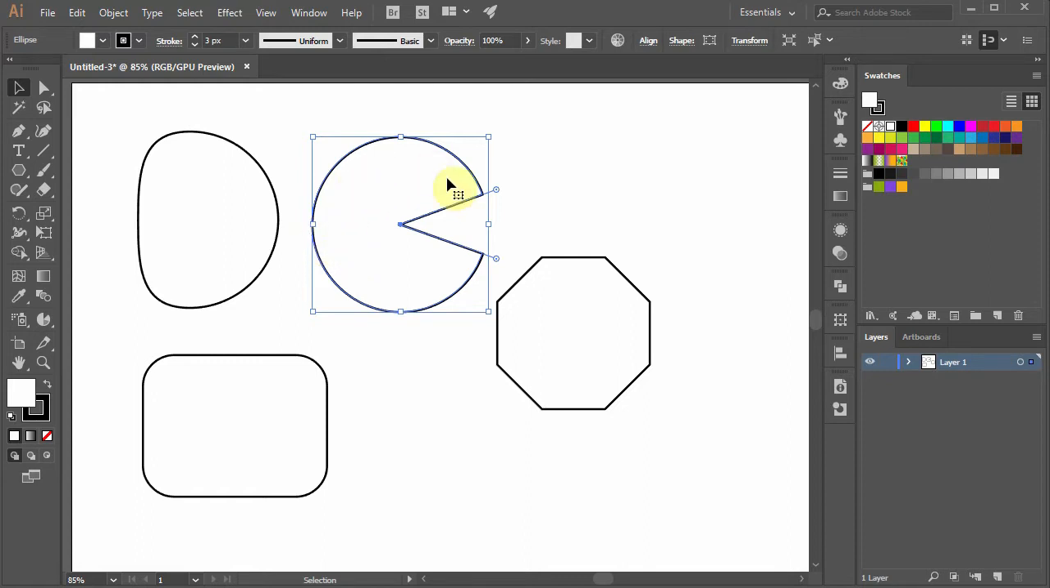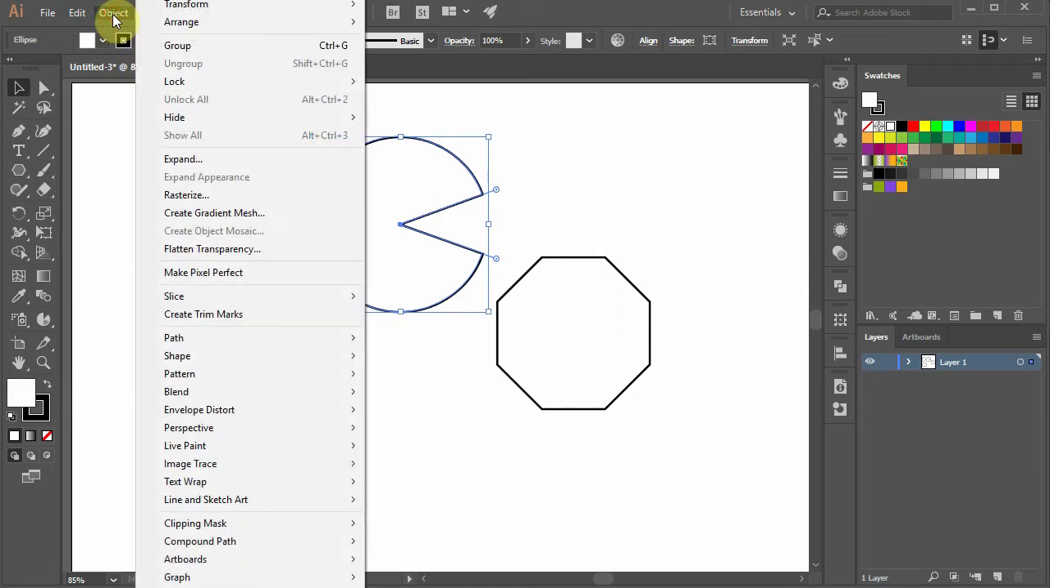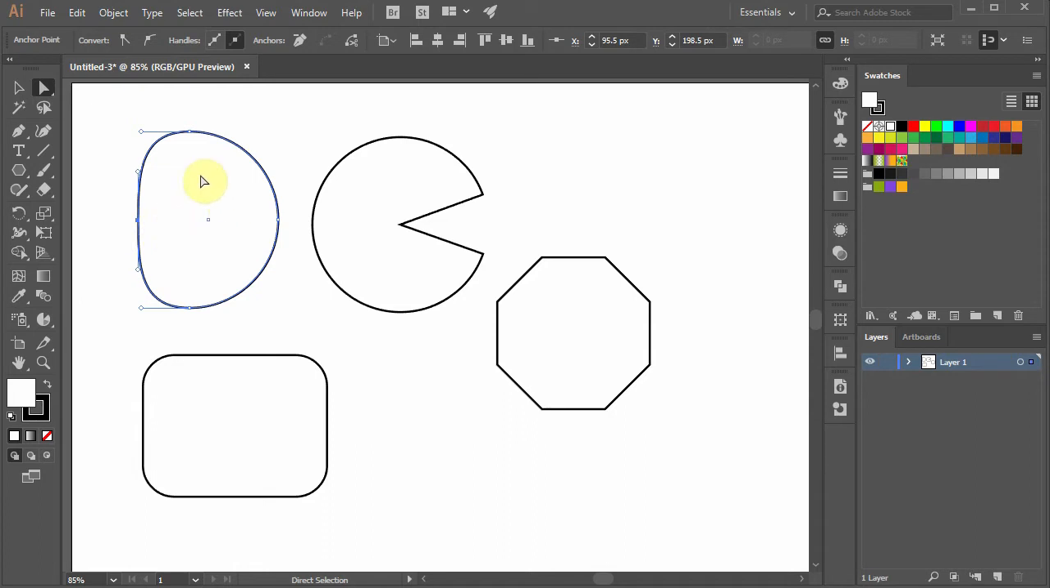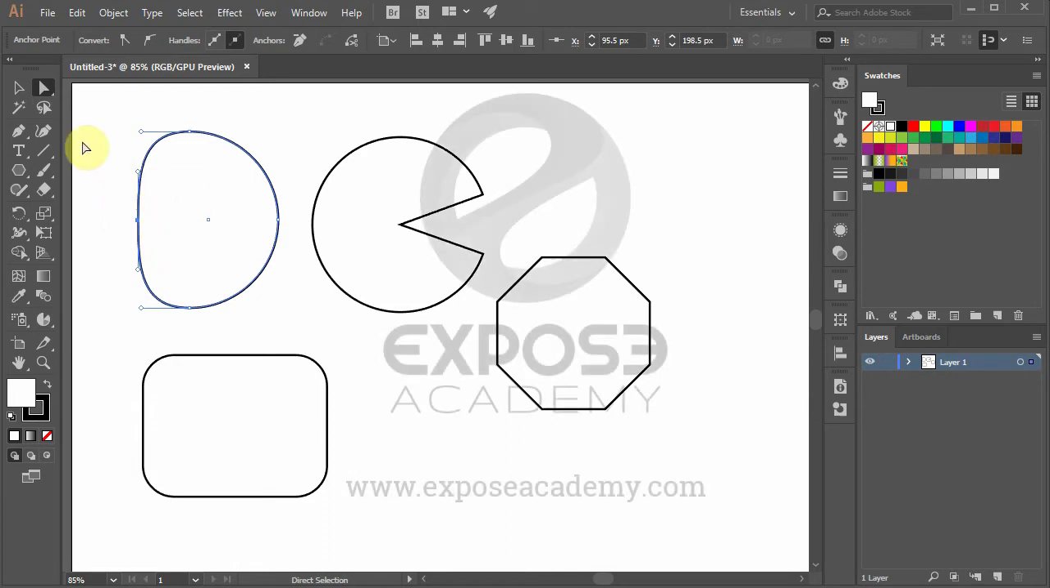For example, notice this circle shape I have here. To convert a primitive shape to an ordinary shape, we can go to Object menu, Shape, Expand Shape. By doing that, notice this circle is now treated as an ordinary shape, but at the cost of losing the primitive control nodes that we had before. After the object becomes an ordinary shape, because we tweaked the anchor points, there is no way we can turn it back to a primitive shape again.